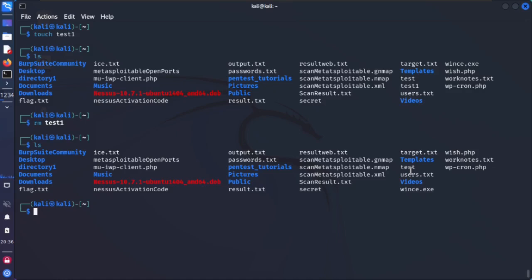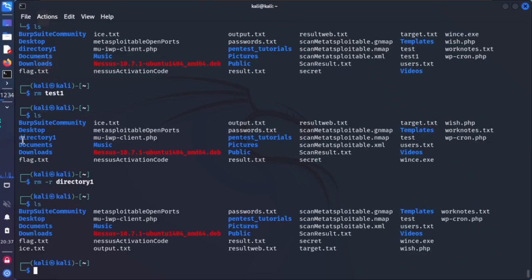Similarly, if you want to delete a directory, for example, I want to delete this directory1, what I can do is rm -r and the directory name, and I can press tab to autocomplete. And now if I do ls, you see the directory1 which was showing earlier is now deleted.